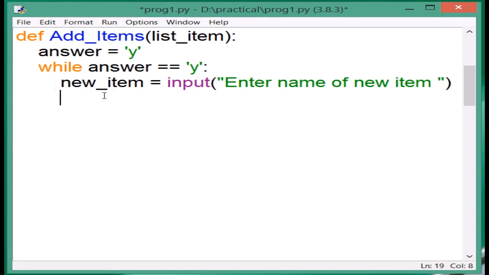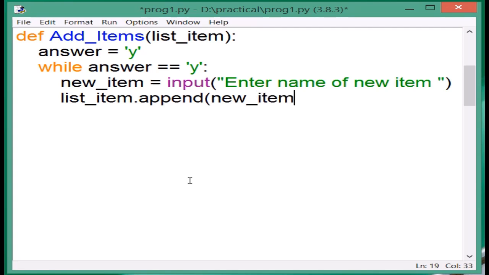Now you can append this value in the list with the help of append function. So you call append method like this, name of the list, and then call the append method with the help of dot operator, and inside the append method you pass a value, and that value will be appended at the end of the list.